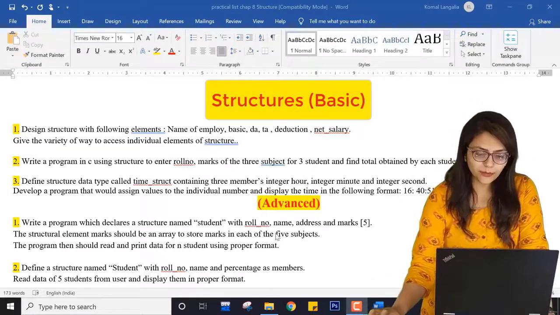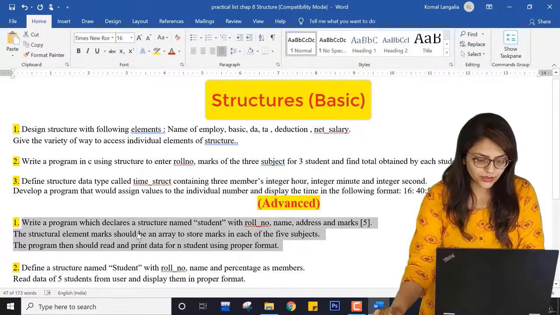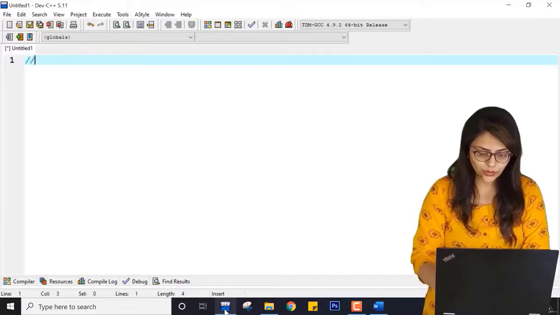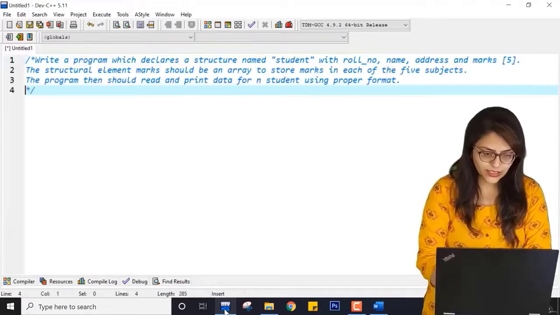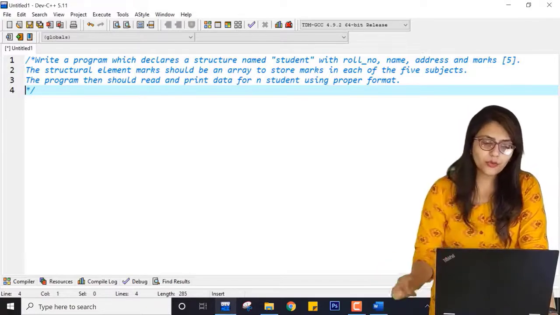So let me copy this aim and paste it in my IDE. So let me copy this first. And if I open my IDE, within the multi-line comments, I'm going to paste this aim, right? So what is the program?